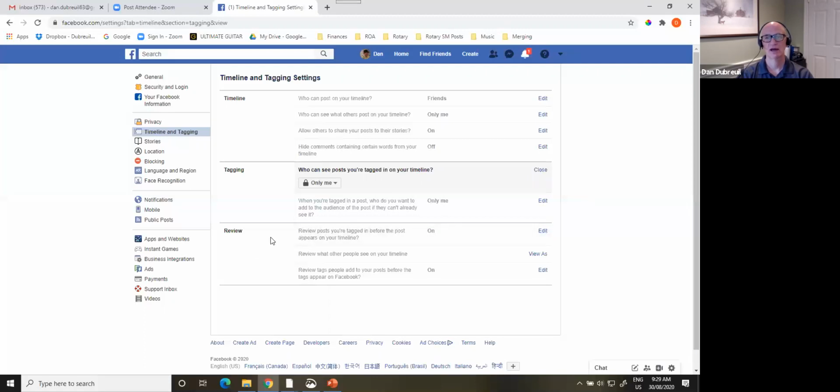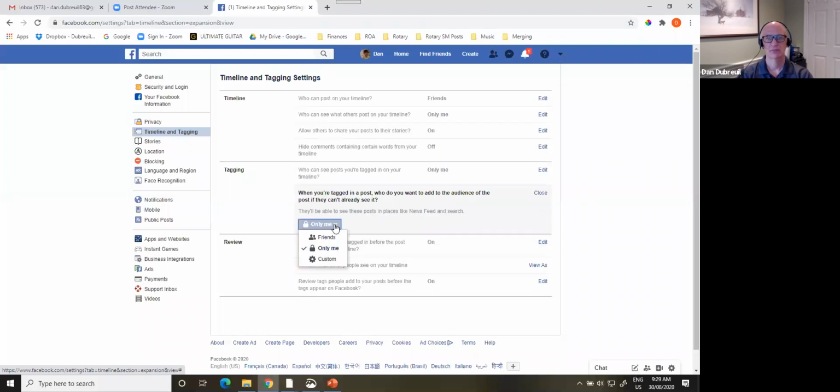There's a way, when you're tagged in a post, to choose who you want to add to the audience of the post that can't already see it. This is similar in a lot of ways. Again, you've got the drop-down menu: friends, only me, and then custom. This you create a sub-list of friends if you want.